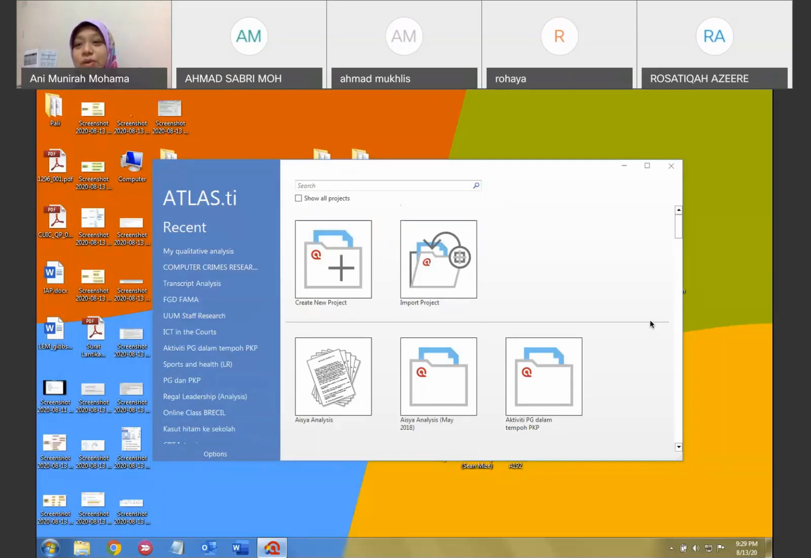Can we import backup files from Atlas.ti 7 to Atlas.ti 8? Definitely, Dr. Guzman, you can do that. From Atlas.ti 7, we need to create a backup file, and then import it into Atlas.ti 8. Maybe I will do a screenshot later on to show you how to do that in Atlas.ti 7, so that you can get that project from Atlas.ti 7.